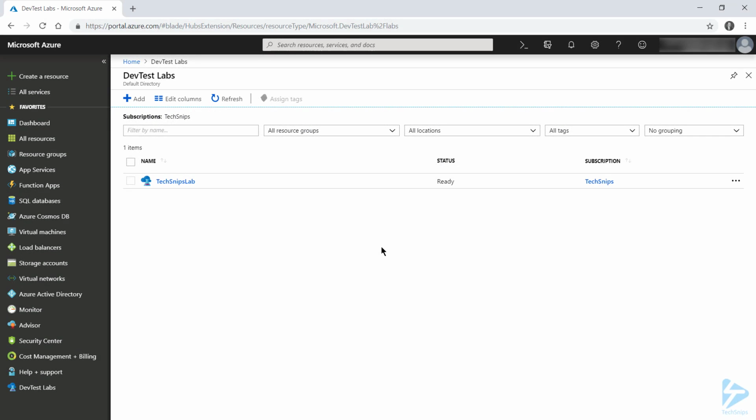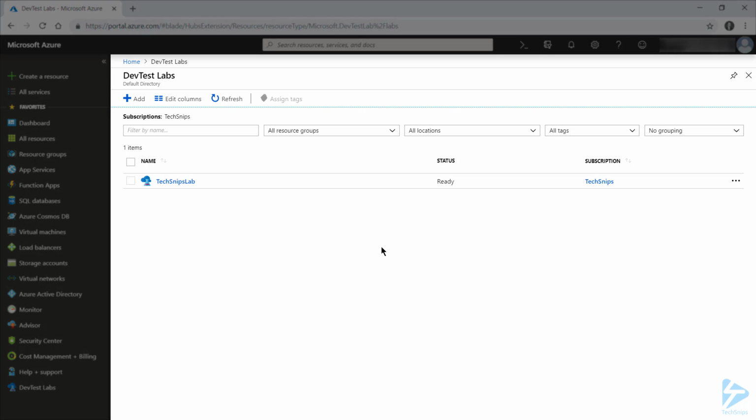I've just created a new DevTest Lab in Microsoft Azure, and I'm eager to get started working in it. The first thing I need to do is deploy a virtual machine into there. So I'm starting on the DevTest Lab's dashboard, and I'll click on the name of my lab.